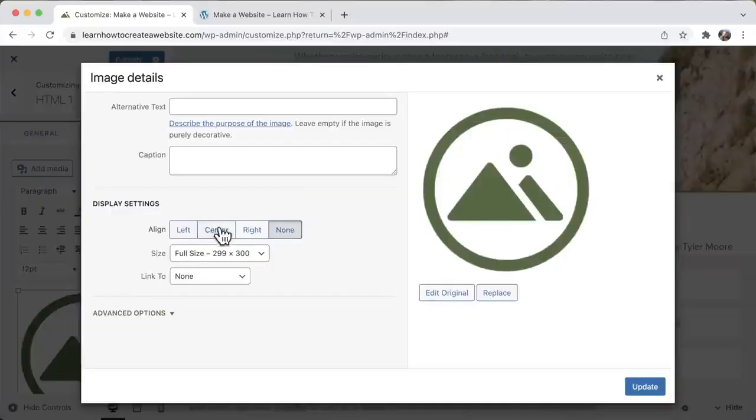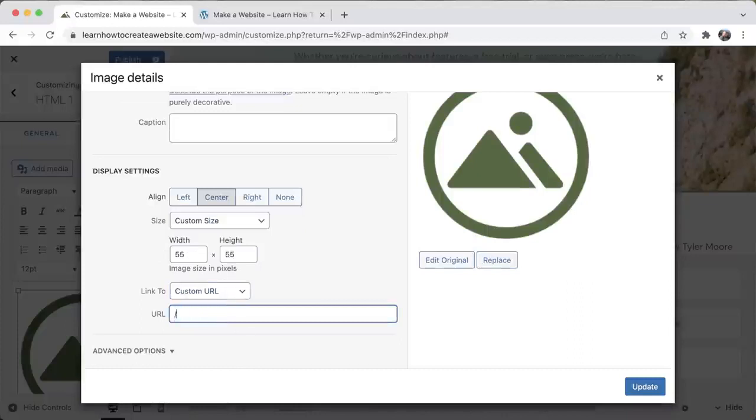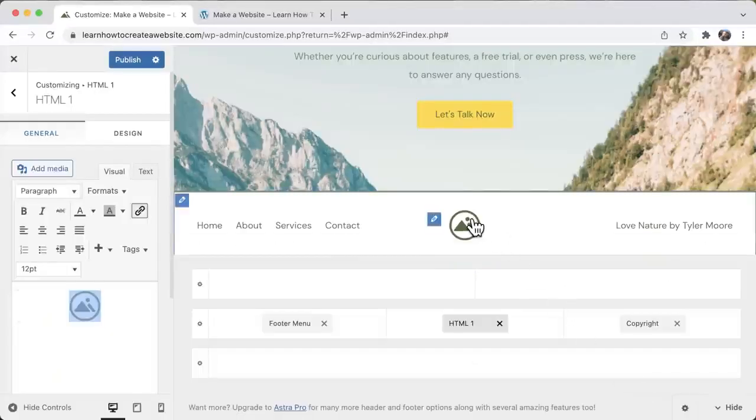Then we can center it and we can give it a custom size, and we're gonna make it the same, which is 55, just like our header. Then we're gonna link it to a custom URL, and we're just gonna put in / because that's gonna link it to our homepage. Then press update, and now that looks much better.